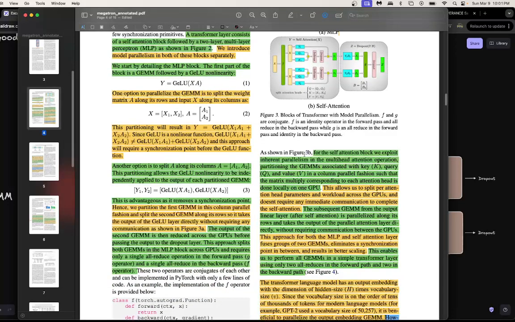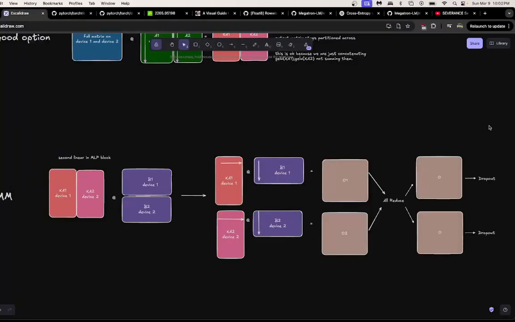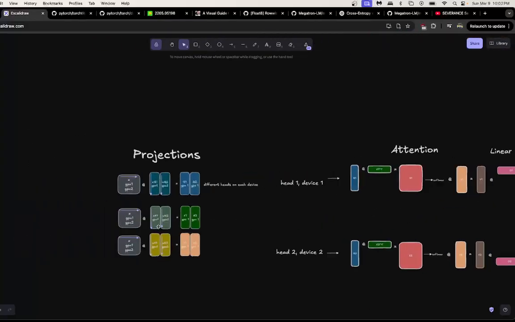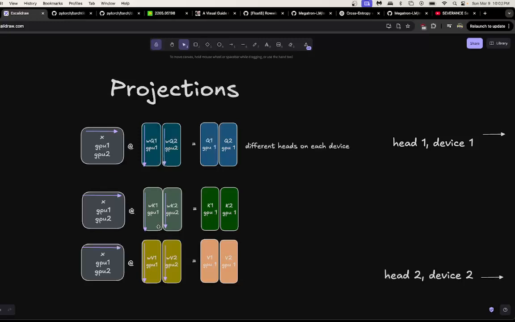So self-attention, let's just read what they say. For the self-attention block, we exploit the inherent parallelism in the multi-head attention operation, partitioning the GEMMs associated with the key, query, and value in a column parallel fashion, such that the matrix multiply corresponding to each attention head is done locally on one GPU. Okay, so let's break this down. Scroll down, I have a diagram for this. Basically what they're saying is each attention head in multi-head self-attention can operate independently. The calculations that go on within one head of attention are completely self-contained. Thus, we can parallelize this, and it's very natural to parallelize this across GPUs.